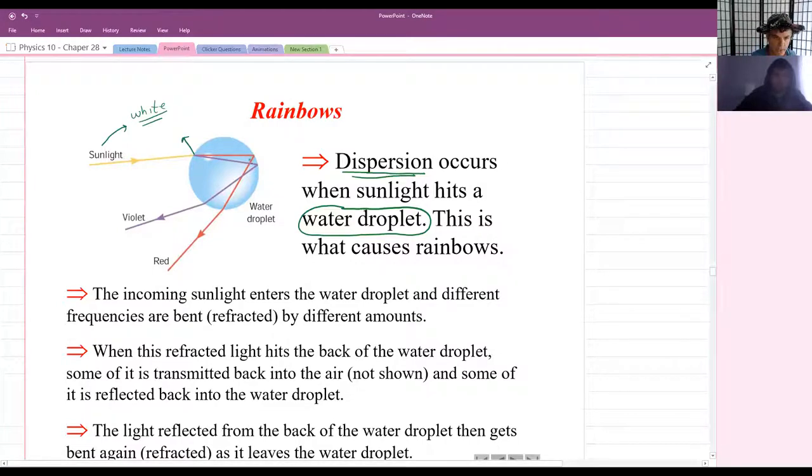Then it hits the back of the water droplet. Now, some of this is going to actually leave, but that's not the light that causes the rainbow. The light that causes the rainbow is the light that gets reflected off the back of the water droplet, comes towards the front, and then it bends again in leaving the water droplet and going to the air.